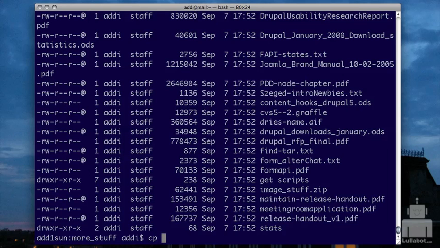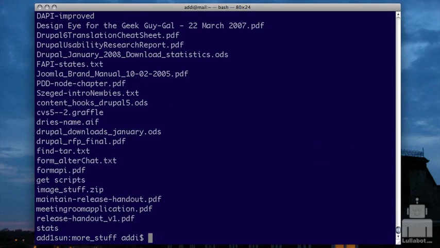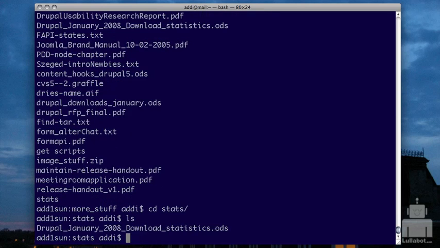I can go ahead and copy a file, and I'm going to copy one of these stats files, Drupal January, there we go. I'm going to copy that into my stats folder, so the file name and the folder I want it to go to. And when I do the ls, you'll notice that the Drupal January file is still in my more stuff folder. If I go into the stats folder, it's in there as well. So I copied it, it didn't remove it, it just made a copy of it. Which isn't exactly what I wanted to clean up.